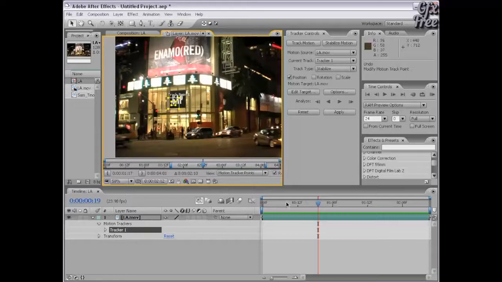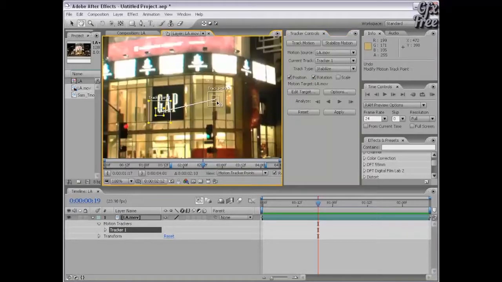Now this shot also rotates slightly, so the tracker controls also have an option to analyze the rotation. And how this works is you create another track point. Each track point analyzes the tracking area that you designate. And then depending on how much this point pivots from track point number 1, it creates a rotation value that is used to stabilize the footage.